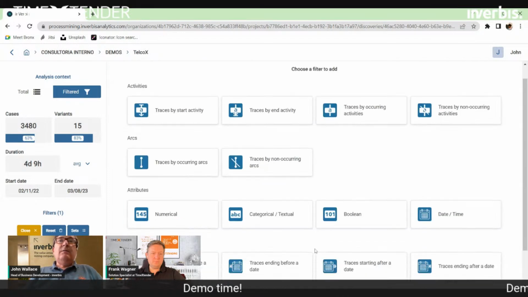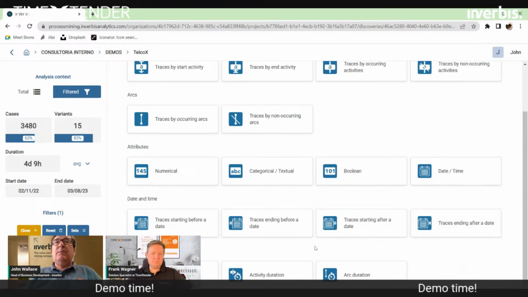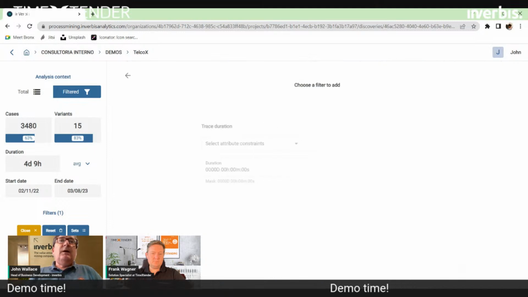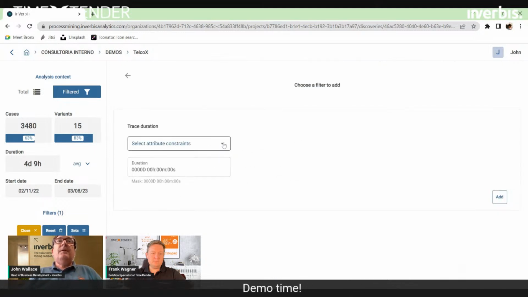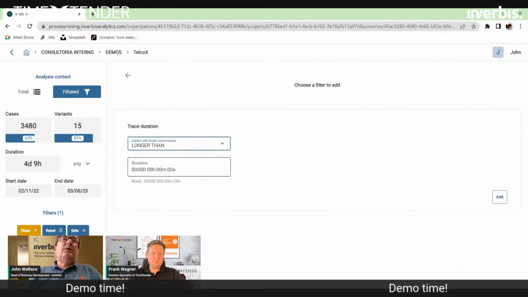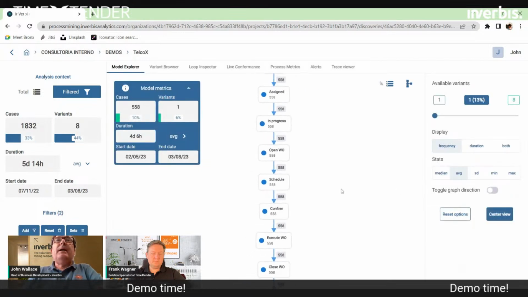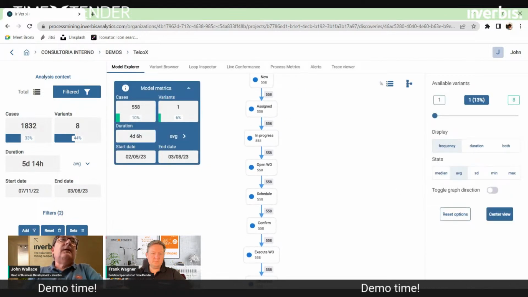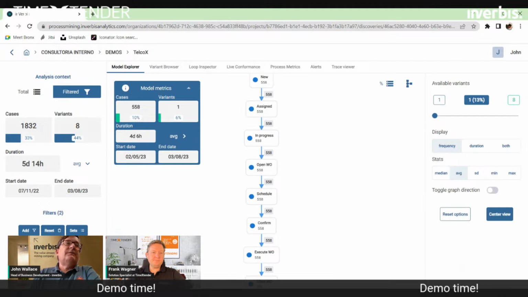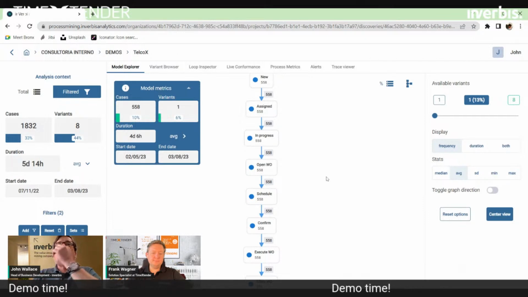I can add another filter to see how many of these are actually making the SLA. So I have a duration filter here, and I say longer than, and we have 4 days here for the SLA. So I click in 4 days, I have this filter, and now what we see is that in 1,800 cases, we're not meeting the SLA. We're above the SLA. The average duration is 5 days and 14 hours, right?